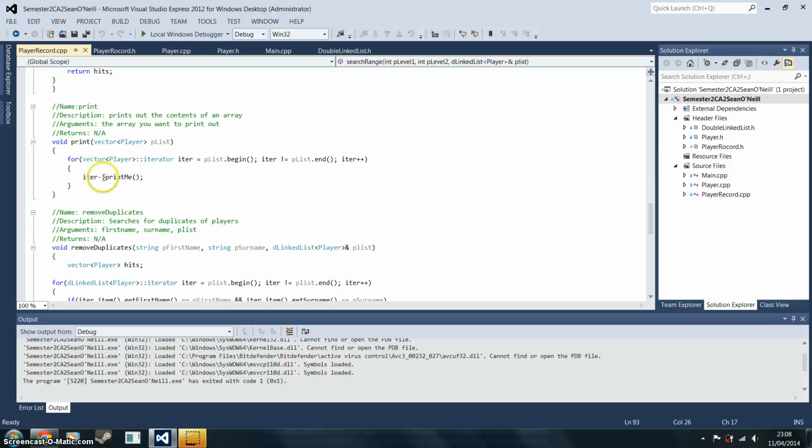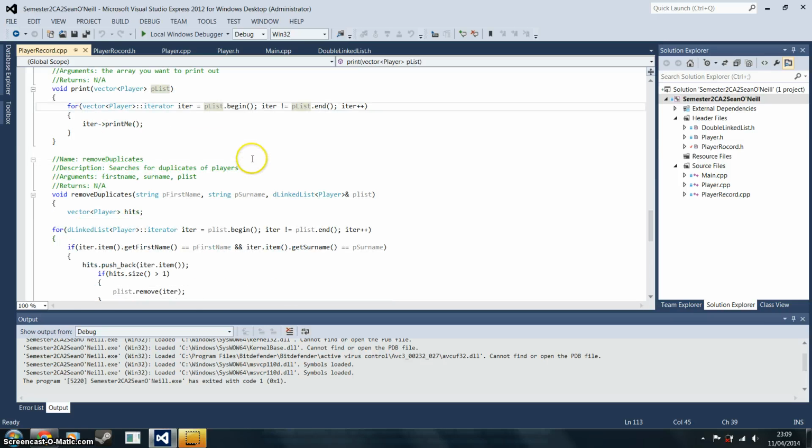My print function just pretty much calls the individual player object's print function, so it makes it print itself, and then it can loop back around, so we can do it for an entire list. So it just goes for the list saying player print yourself, player print yourself, player print yourself.